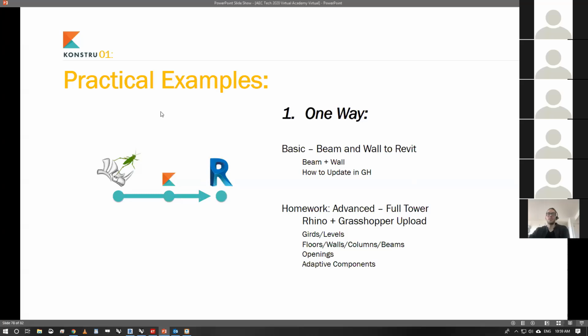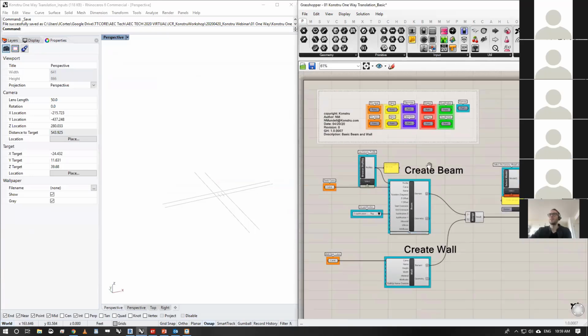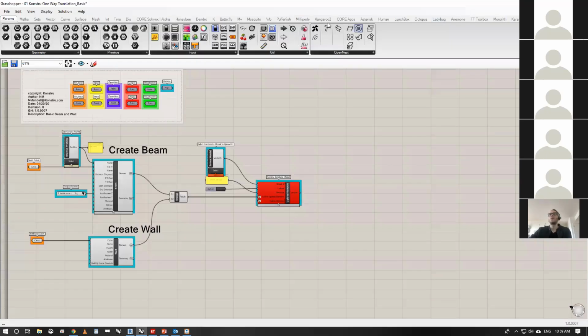Assuming you got Konstru installed and up and running, we can talk about how that works. But of course, I'm going to run it through on here. So in this case, we're going to start specifically with the 0-1 Konstru one-way translation basic, and I'll run through what all this looks like, as well as the ribbon itself and the components.